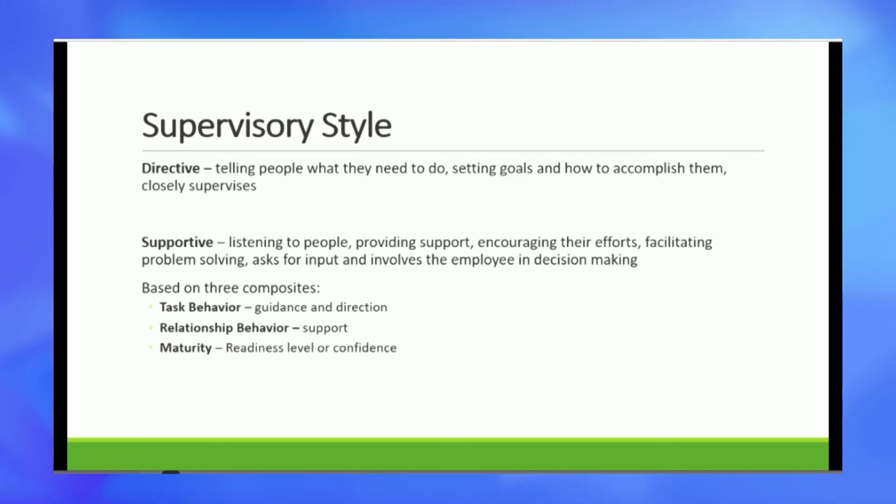And this is based on 3 composites. One's the task behavior. This is the job they're doing. You're looking at how they're doing it. So we're looking at how much guidance and how much direction I'm going to need to give this individual. We're also looking at relationship behavior, they call it. It's also support. How much encouragement, how much praise, how much way to go, you're doing a good job. How many sitting down, again, showing people how to do things. Is all this support piece, which you guys already have a preference for.